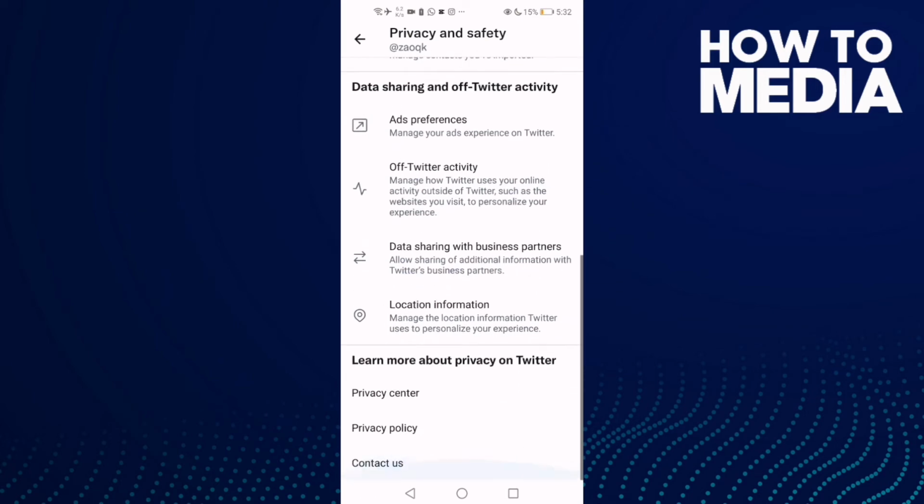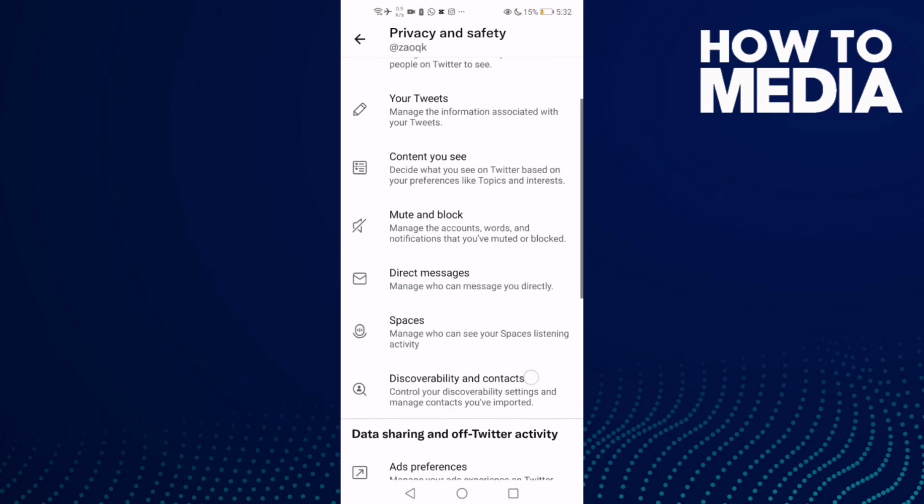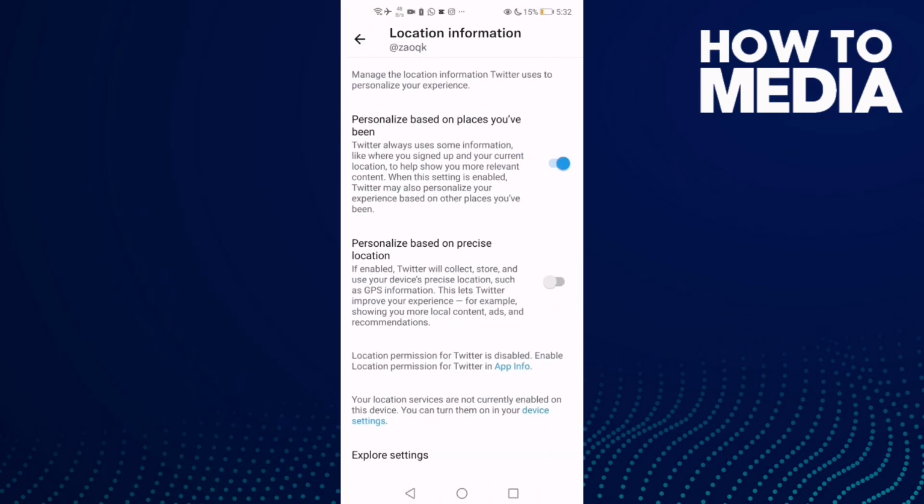and now all you need to do is just find this one, location information. You will find this in privacy and safety. Click on it, and now as you see, now you can manage location information to anything you want.